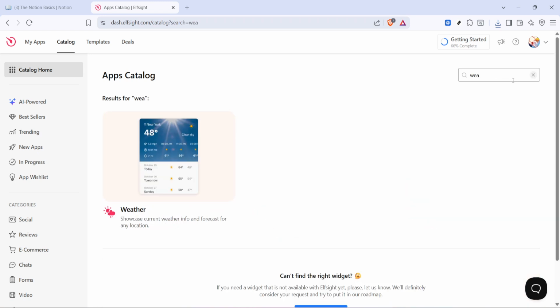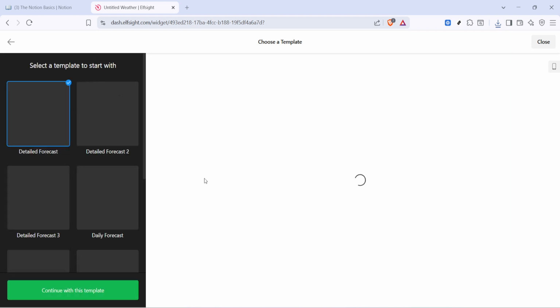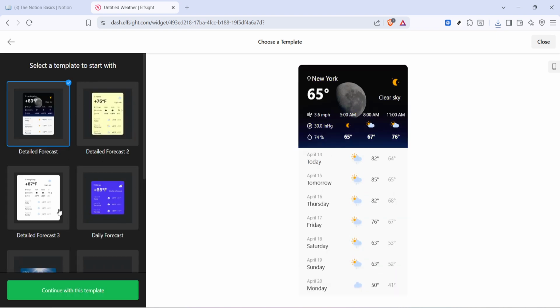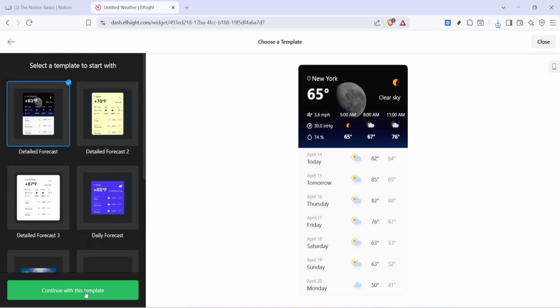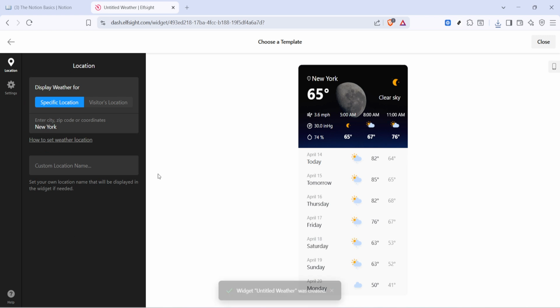You'll see a variety of templates that determine the look and layout of your widget. Pick the one that matches your style or the space you're building in Notion. You can preview how each template displays the forecast, current conditions, and other details. When you find one you like, click Continue with this template to move into the editor.